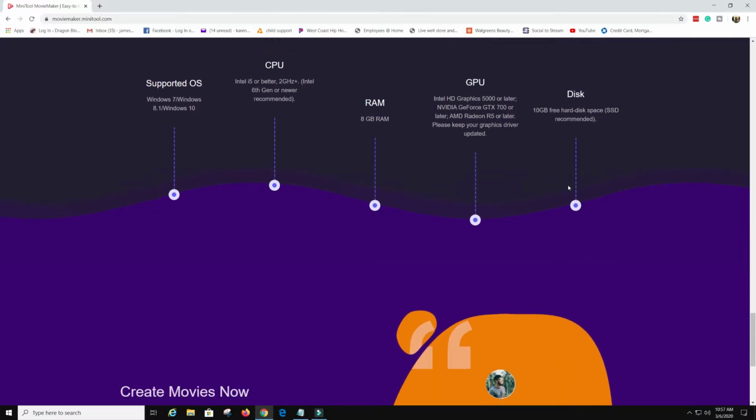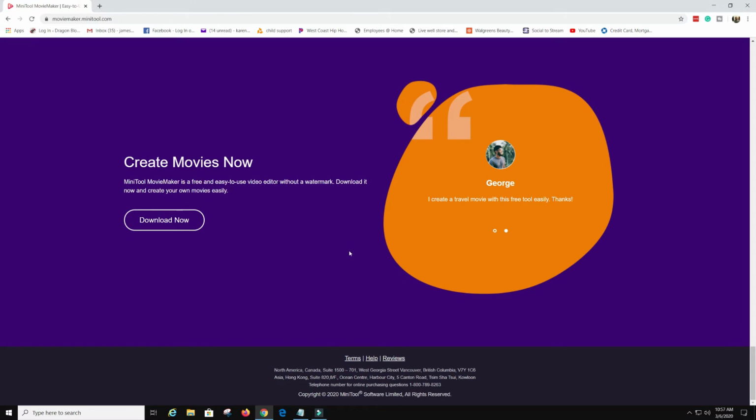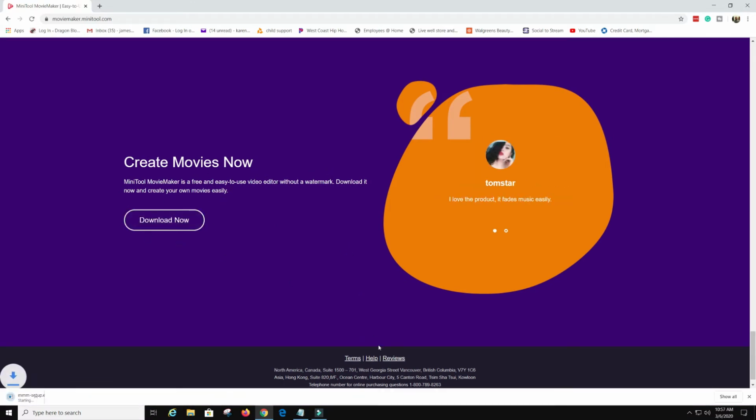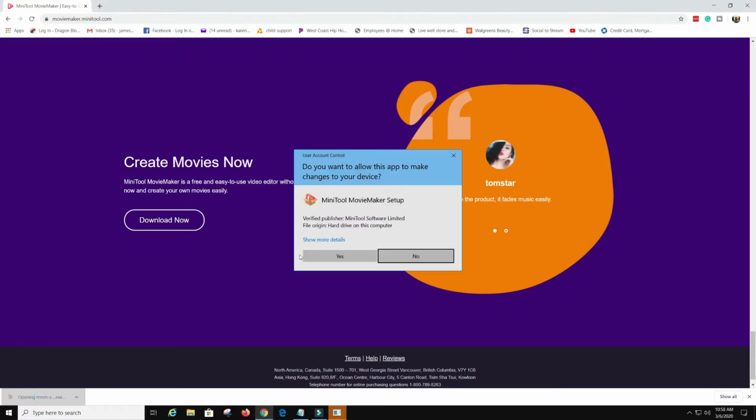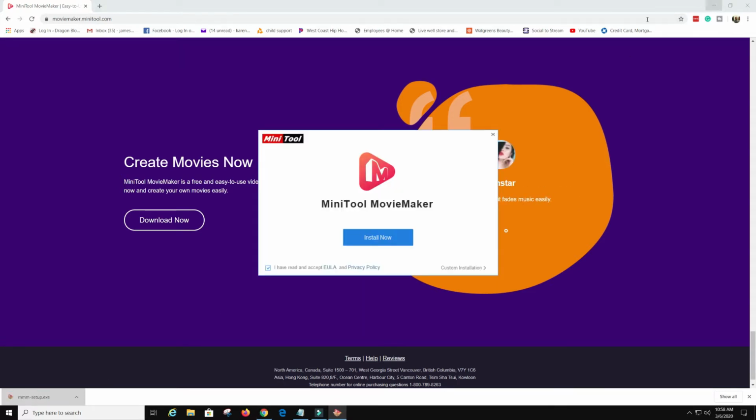Disk space, 10 gigabytes of hard drive space. They do recommend an SSD. So, create movies now. It says download now. So we're going to actually download. Once it's downloaded, we're going to click this to open. Alright. We're going to say yes.